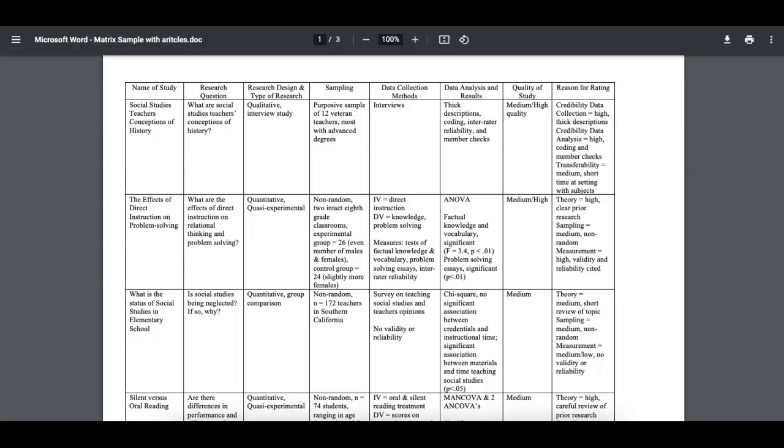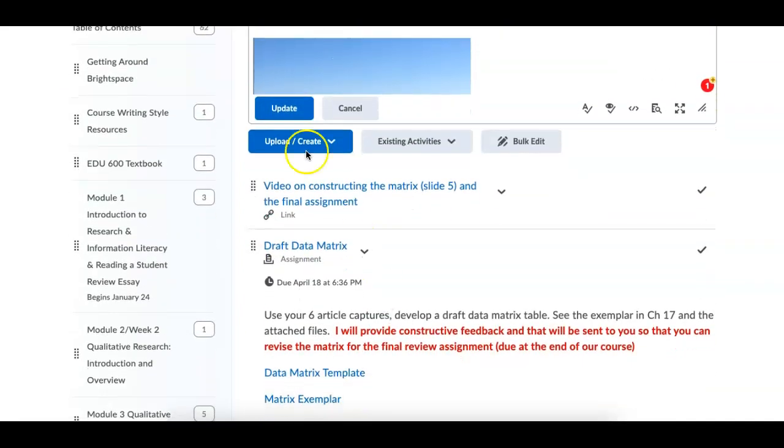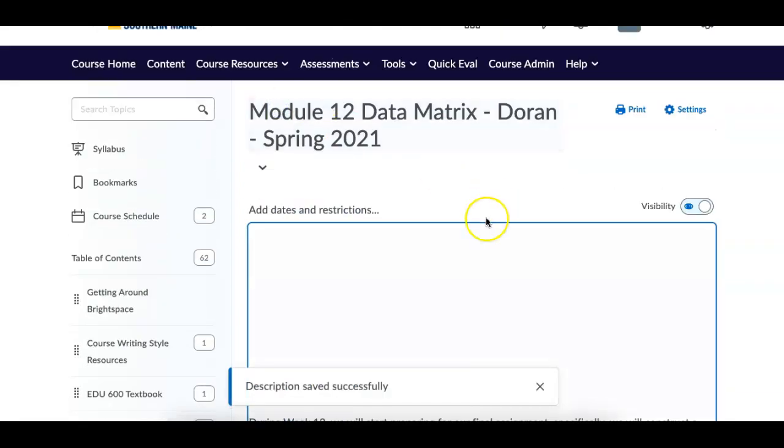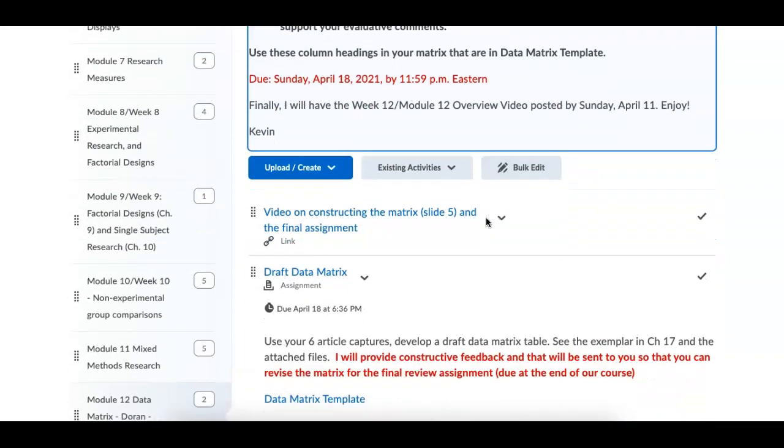So that's the scoop. I'm going to go back now to our class page. We have another exemplar here. Okay. So, let me quickly update that so it closes. So moving right down. Here is the video on how to actually construct the matrix.